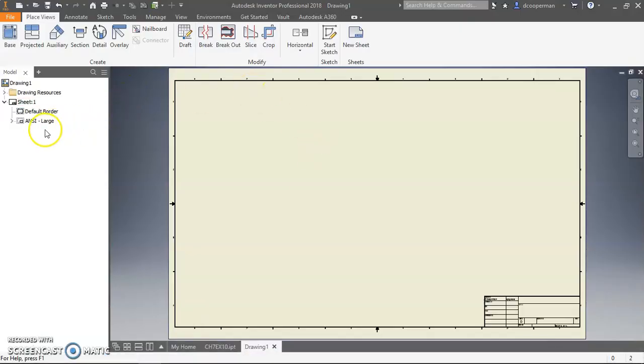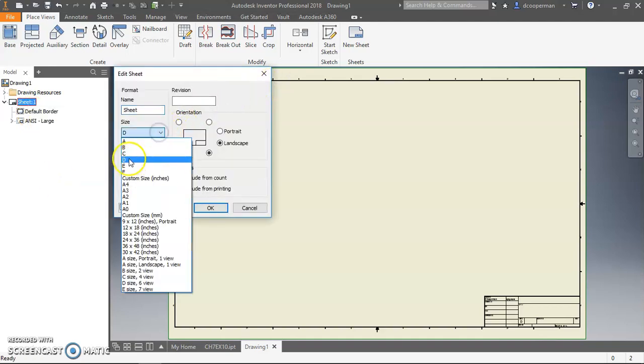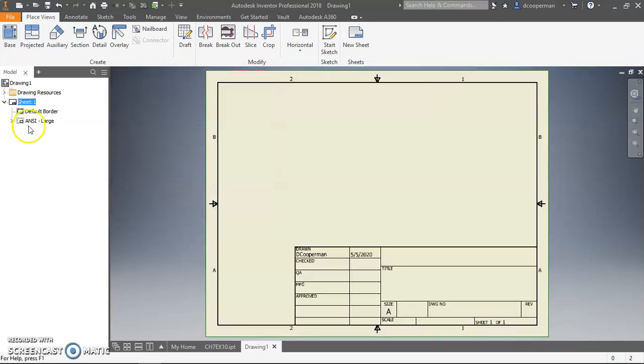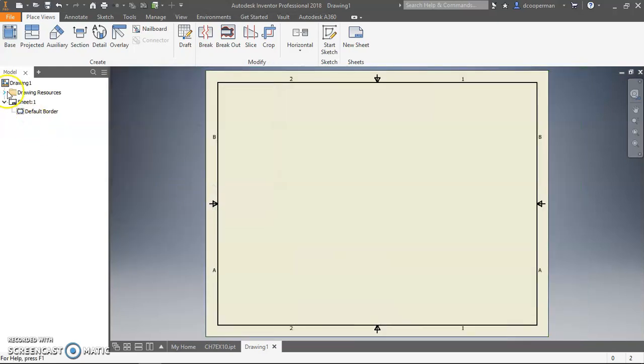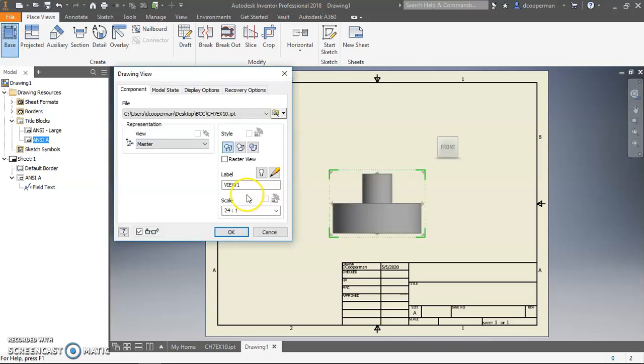Okay. And now we're going to make the sheet size A like we did for most of the year until we started the presentation files. Nope. See? Force of habit. Now I'm trying to make it paper size C. Get rid of the larger title block, add in the smaller title block, and I'm going to put in my base view.